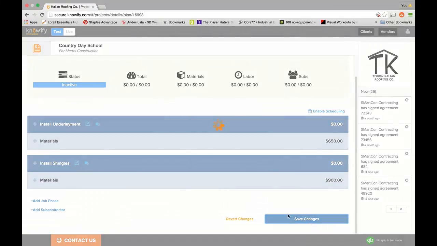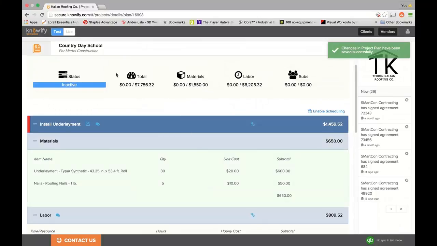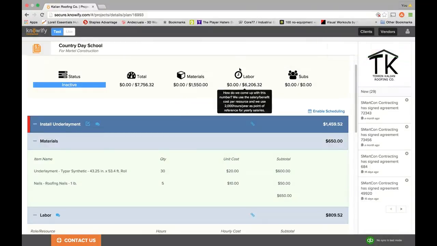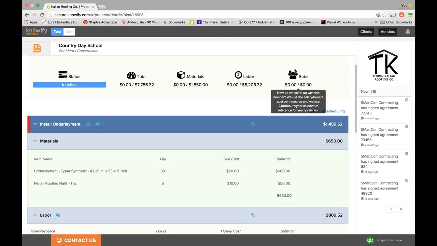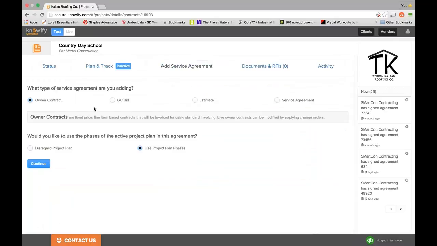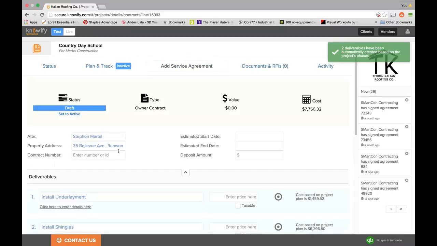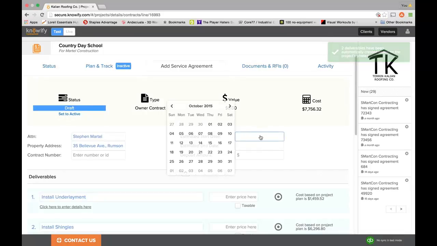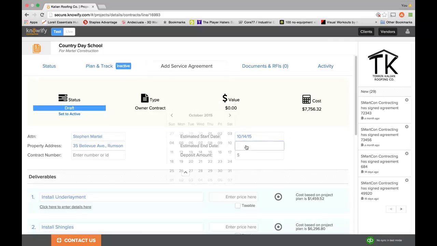Now when I save this job, I can see my total budget, my materials budget, and my labor budget. Also, if I use subcontractors, they'd show up here as well. And I can add my service agreement. By using Knowify's owner contract option, I can immediately put together my contract based off of the project plan phases which I compiled in the previous scene.